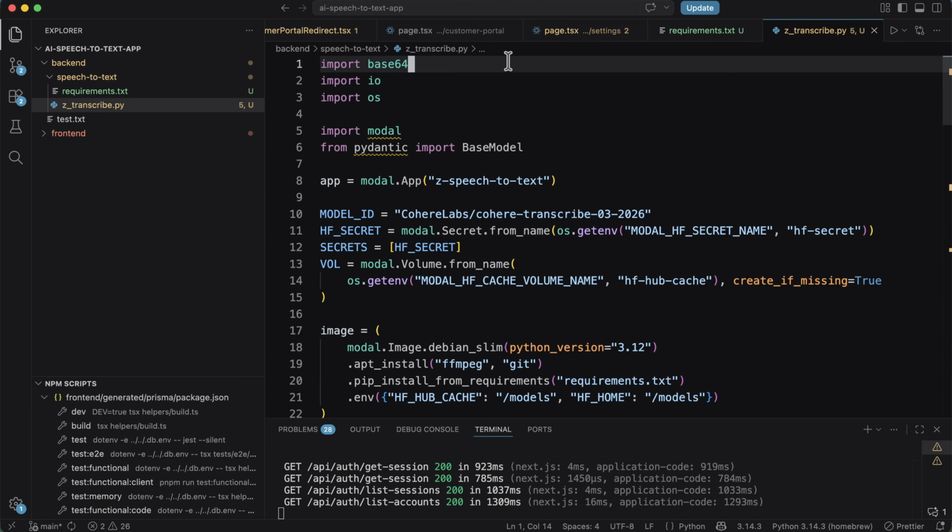This file defines our serverless API endpoint. This endpoint handles speech-to-text requests for our application. We start by importing base64. This is used to decode audio that comes in as a base64 encoded string. Next, we import I/O. This allows us to treat raw bytes like a file in memory.